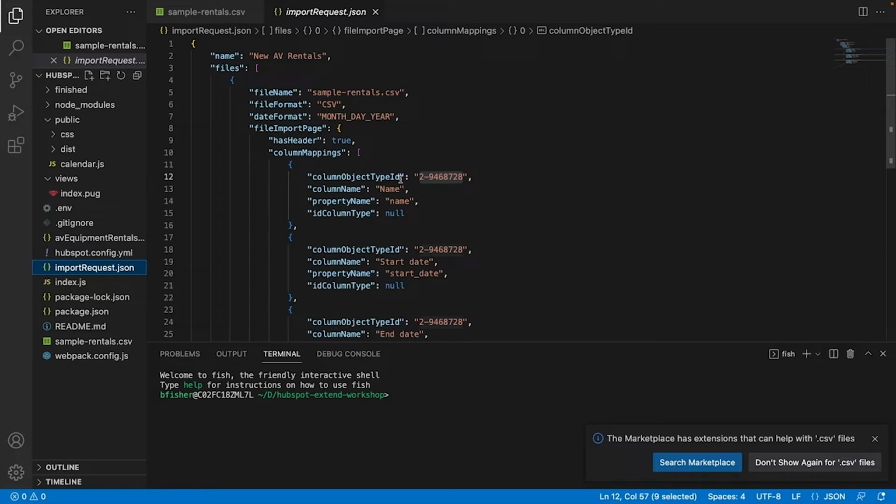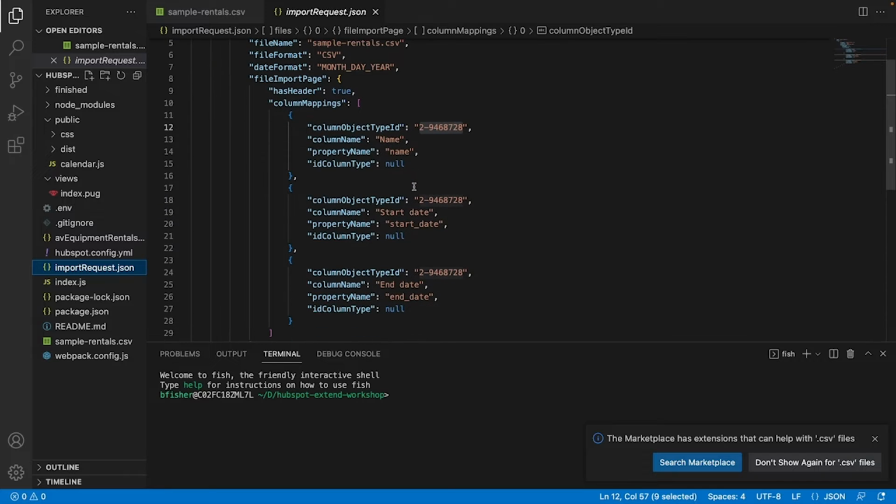Since we are using a custom object, this will be determined on your actual machine, in your actual account, and it will be the number that shows up in the URL. It's going to be a number usually starting with 2 dash and then a string of numbers. So make sure that you update that. For right now, it should say something like your custom object ID. So just go ahead and change that.